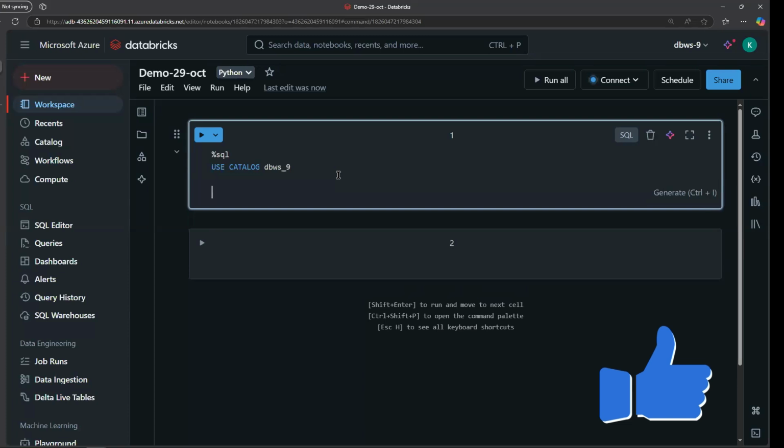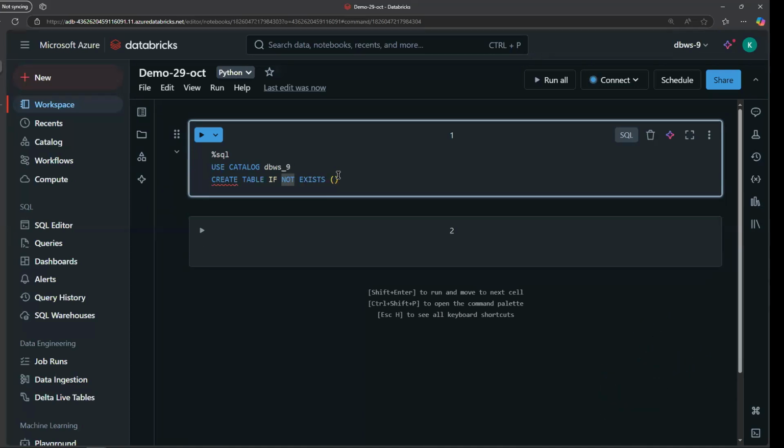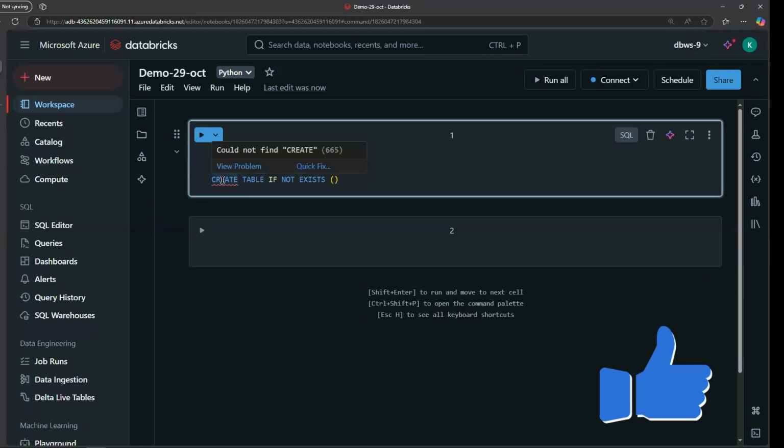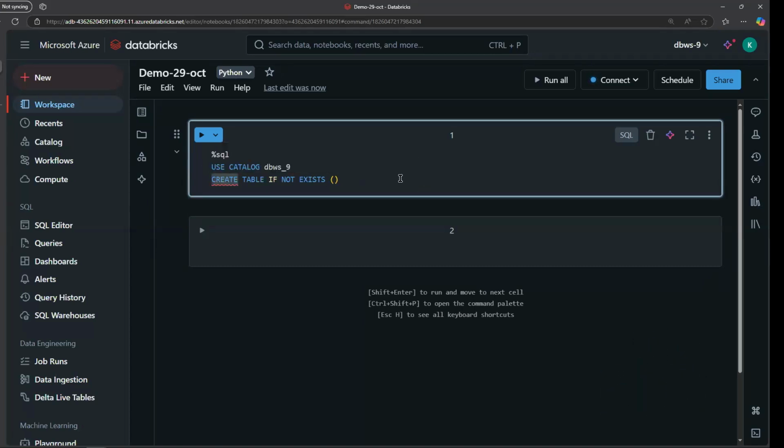Okay, and the next command is, for example, if we would like to create a table, we will have to tell about the creation of the table. Maybe we can create it in the next cell as well, or the same one. So create table, and then we can say if not exists, it's going to have, or maybe it will take in the next. Why is it showing red? Could not find create. All right, so no problem, it should work, I think.